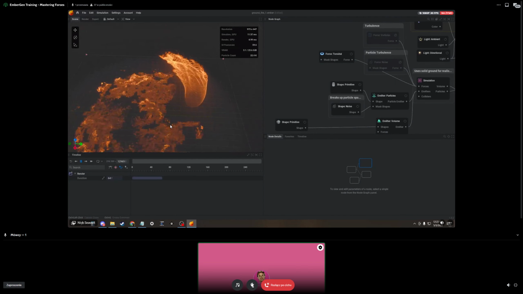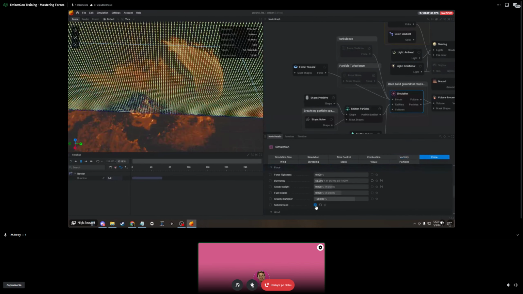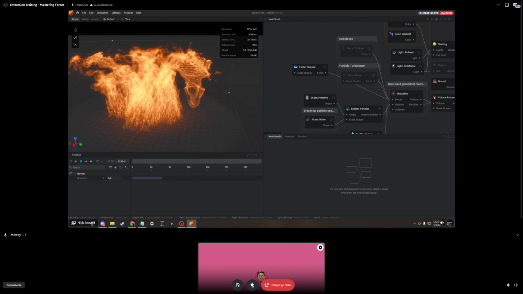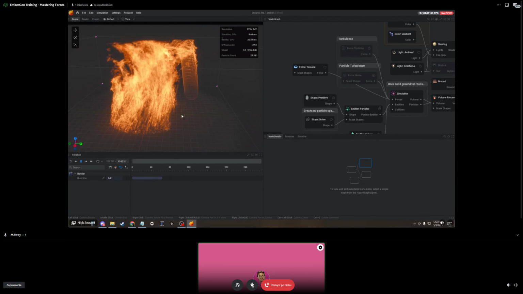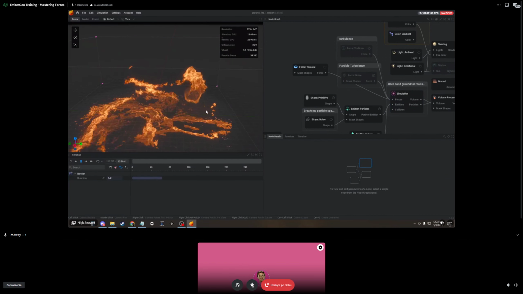And you can see some of our rendering bugs there with our ground. So we can turn off our ground there. But then if you do that, then it doesn't stick to the ground anymore. So kind of a catch-22.